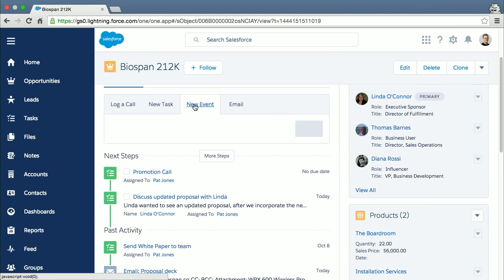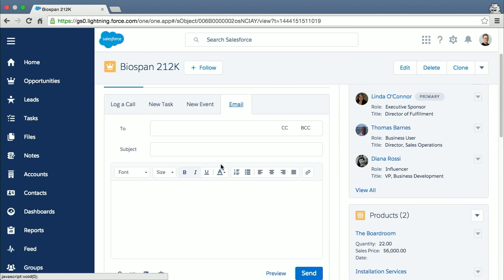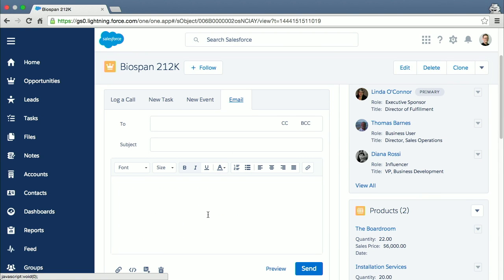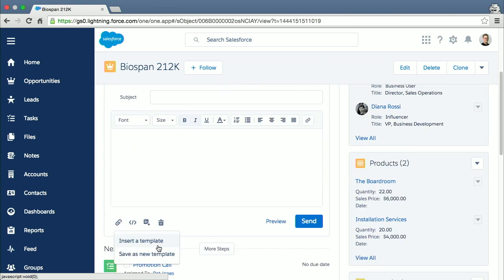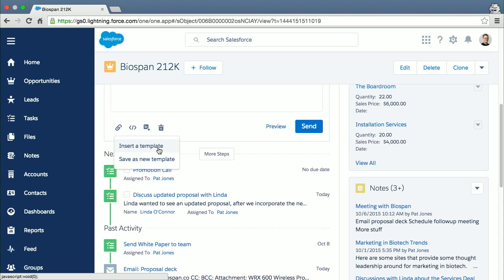Now, one thing that we built for the email experience is that you can also create your own email template. So it actually saves you more time, dealing with very common things, like things you always send out after a meeting. So for example, I created an email template earlier, and I can insert a template.